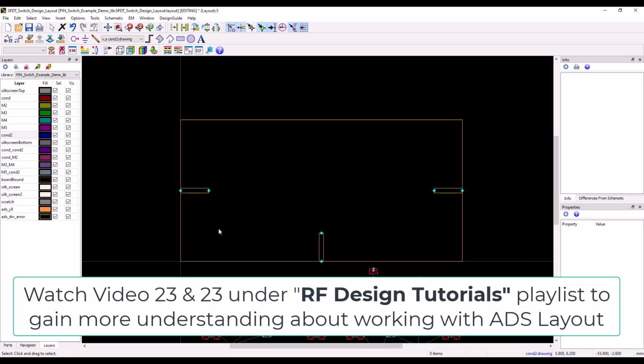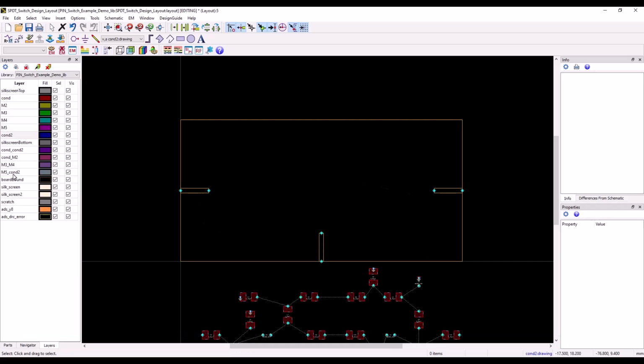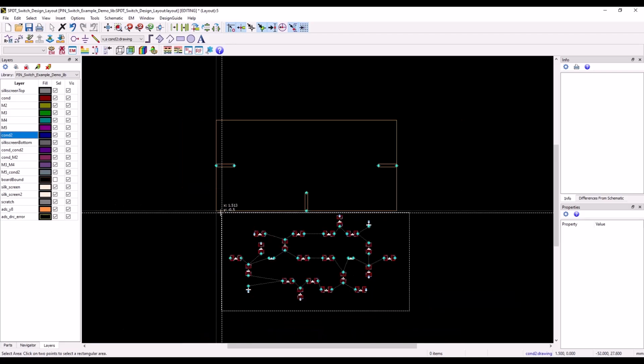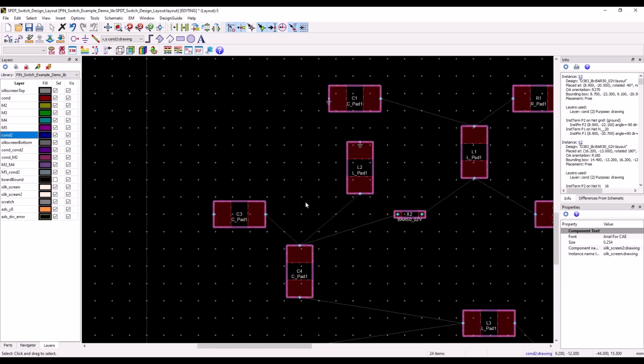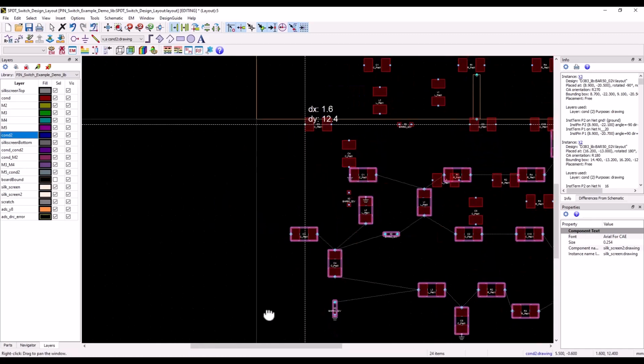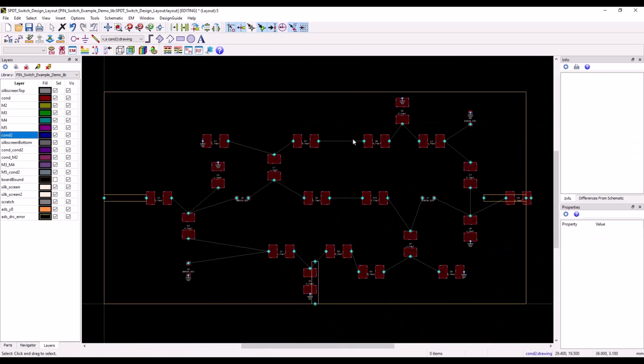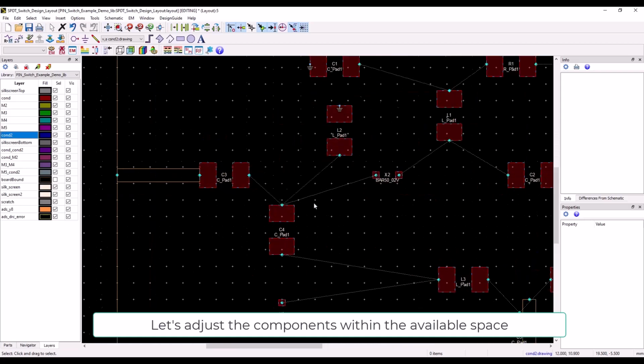and RX. Once this is done, we will make the layer to be unselectable from the panel so that we do not disturb this. Now we can move over all of our initially placed components, and again we can simply select all of them, press M to move, pick one of the components which is going to be aligned with input line, and we can go ahead and place it.